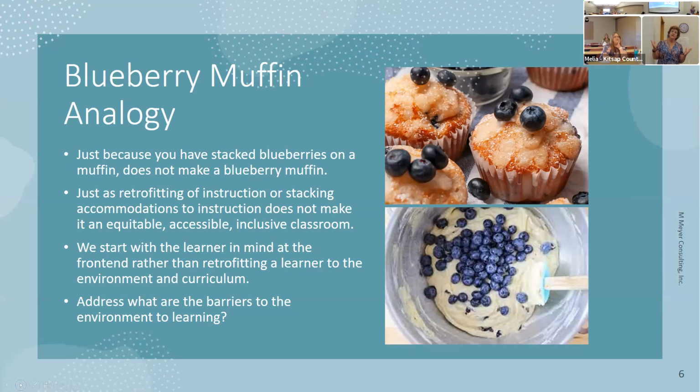It's kind of like the blueberry muffin analogy. Just because you've stacked blueberries on a muffin, does that make it a blueberry muffin? Well, no. That's the same thing as retrofitting instruction or stacking accommodations to instruct; it doesn't make an equitable, accessible, and inclusive classroom. We start with the learner in mind at the front end, rather than retrofitting a learner into an environment and curriculum. How do we open it up so everyone can have access to it? So address what the barriers are to that learner. What are the barriers?